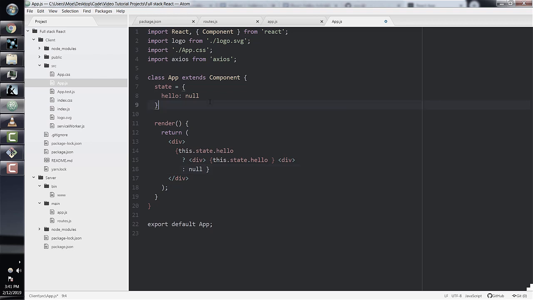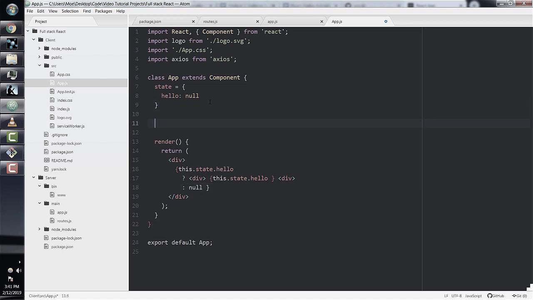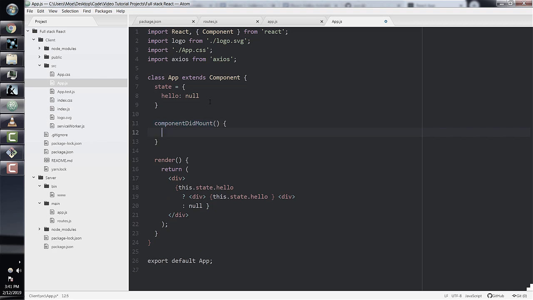And then we actually have to do an API request to actually get the data from our Express server. And we'll use the Axios library to actually make the request. So go ahead and install and import it here if you have not already done so. So inside of our componentDidMount method, we can do axios.get.